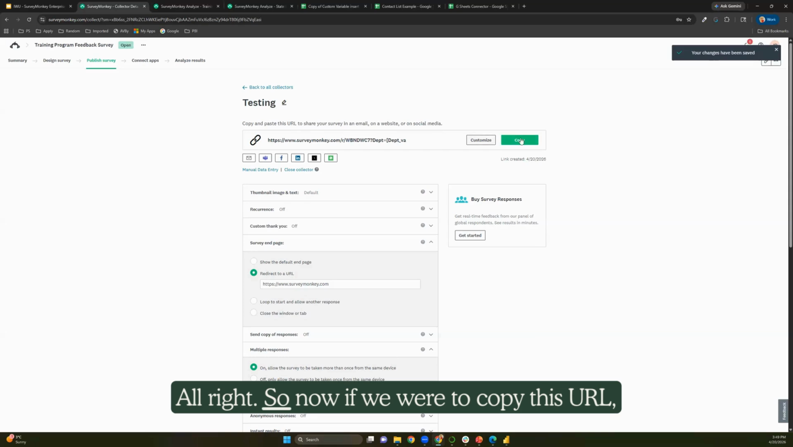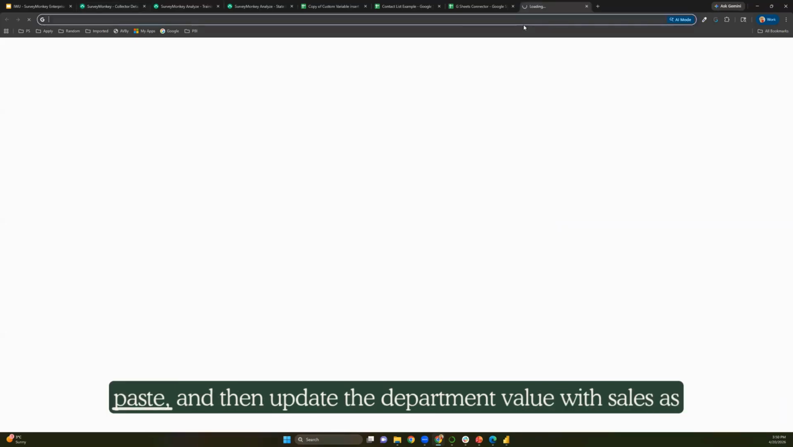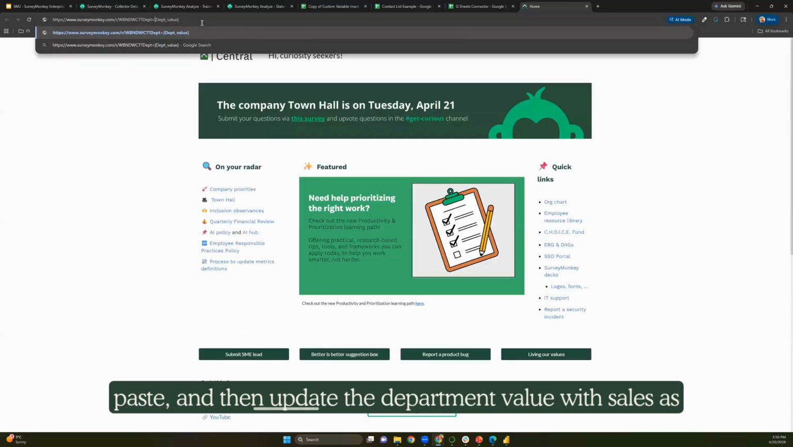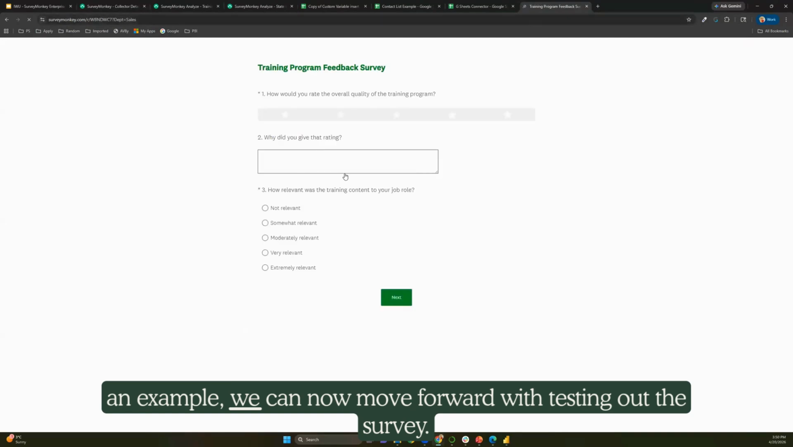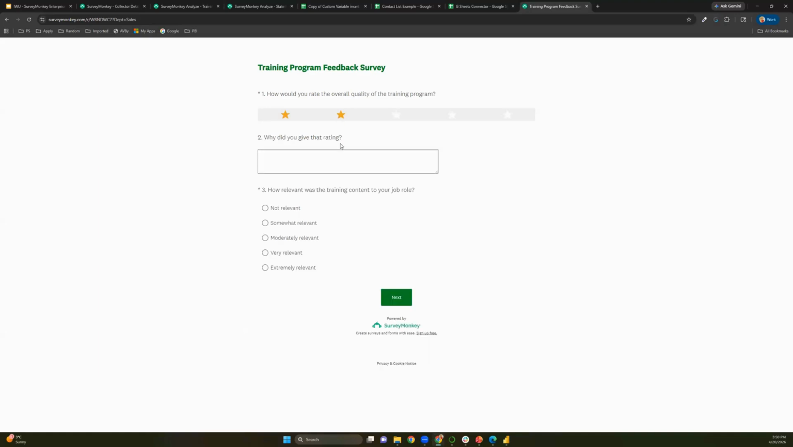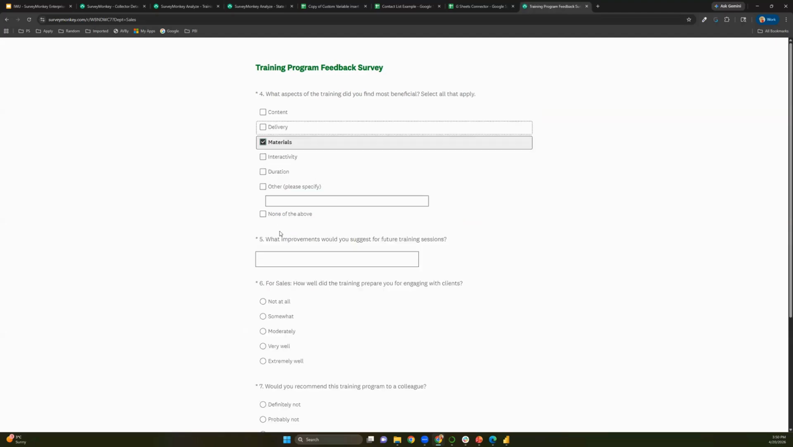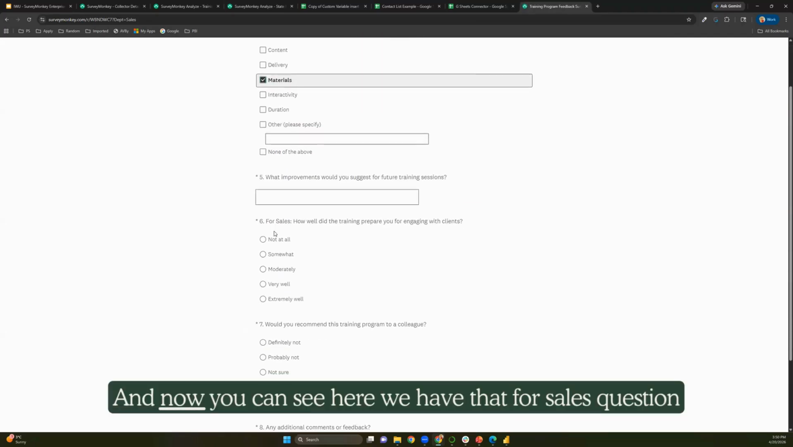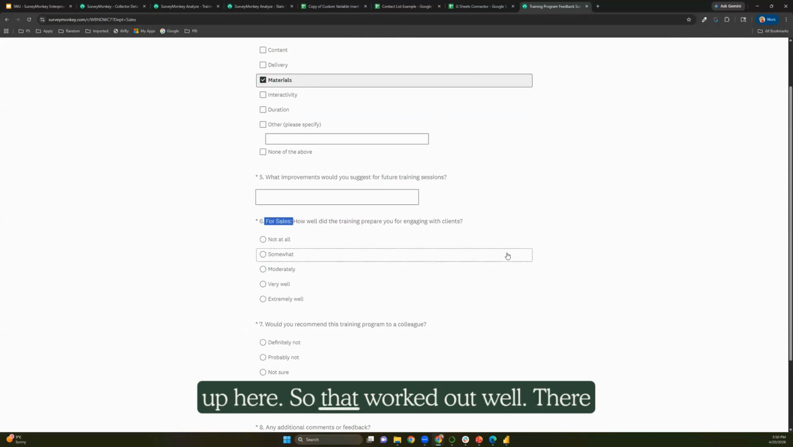All right. So now if we were to copy this URL, paste, and then update the department value with sales as an example, we can now move forward with testing out the survey. Right. And now you can see here, we have that for sales question appear. So that worked out well.